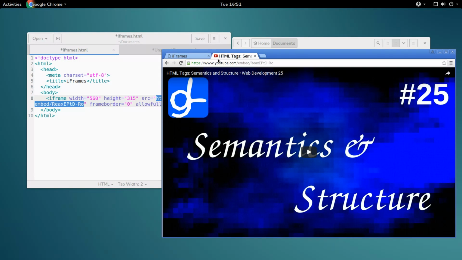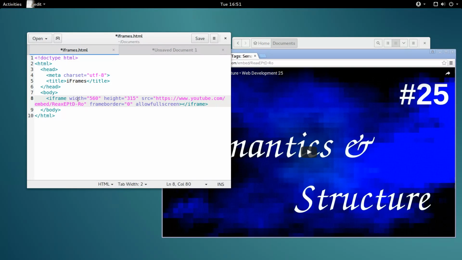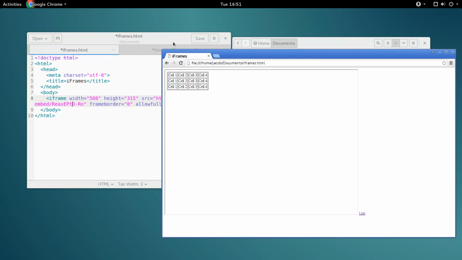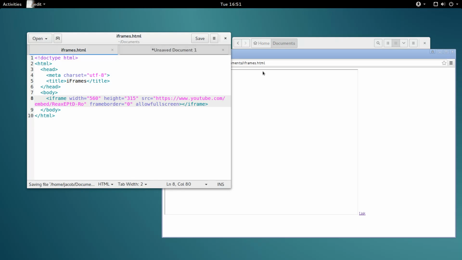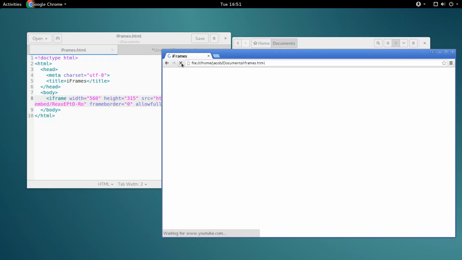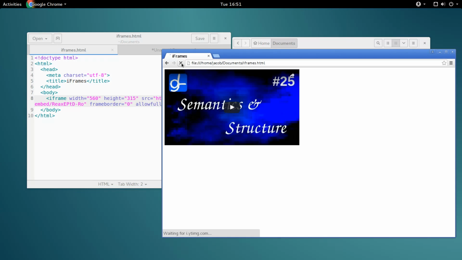So that means if it's in an inline frame, like we have it over here, that means that it's going to have the width of 560 pixels and a height of 315 pixels. So let's save this and take a look. How cool is that? We've embedded a YouTube video into our webpage.